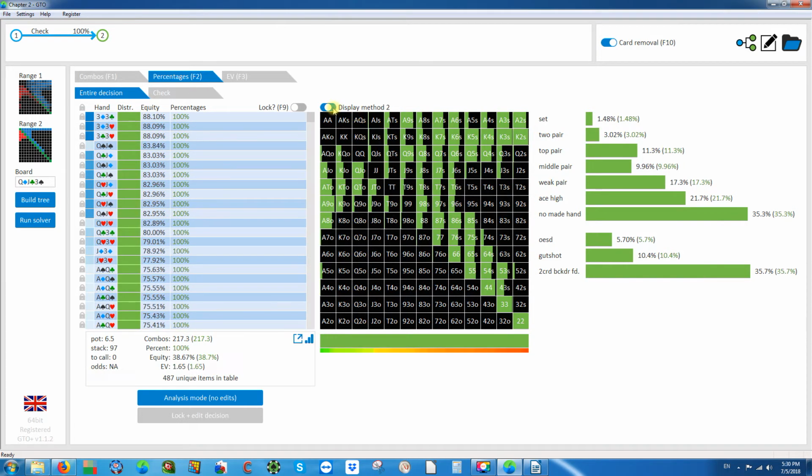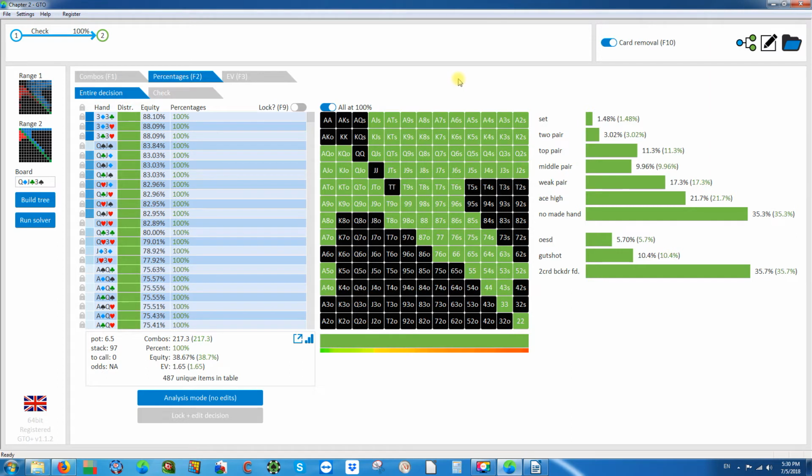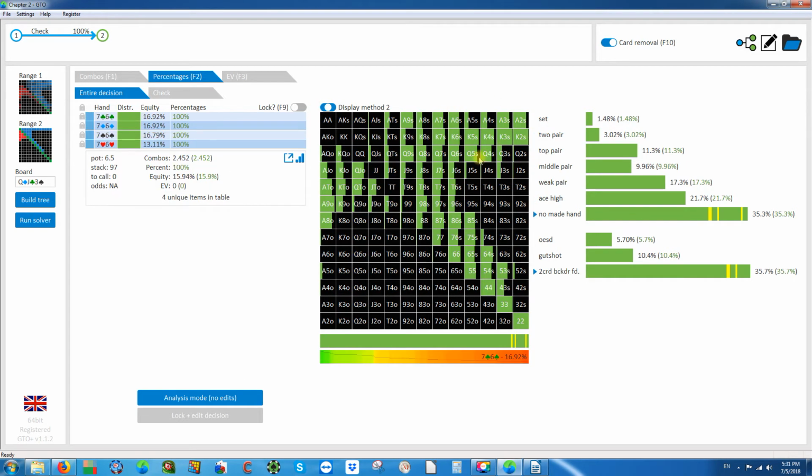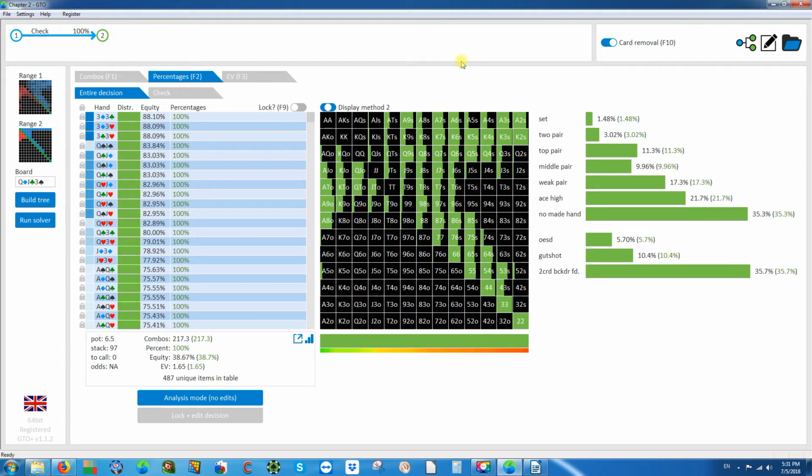And if you go with display mode number 3, it will just show you every combo or holding you got in your range, no matter the percentages. So this could be a useful mode when you are on the river and you want to see which holdings, for example, the solver will bet or check. And once you get a good grasp of those holdings, you just go either this way or this way to see the percentages of those holdings. So I'm gonna leave it on display mode number 2.